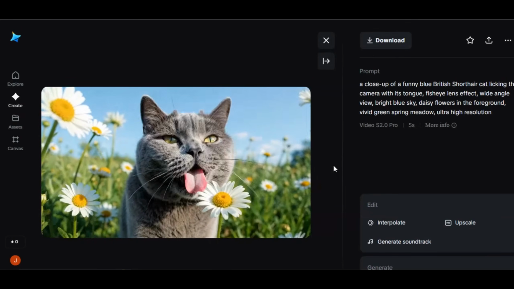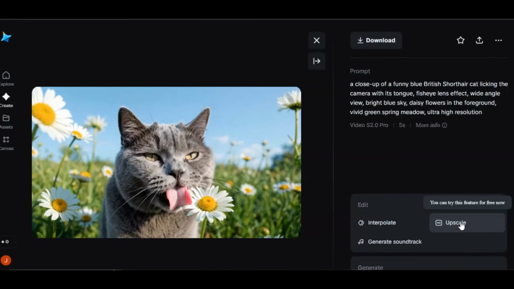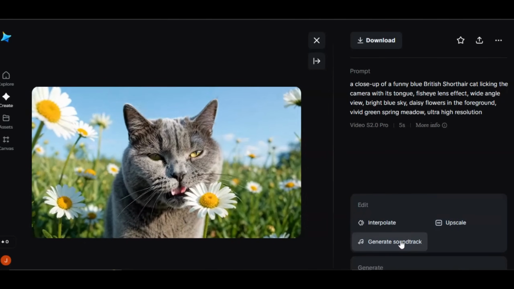The quality is impressive. You can also edit the result. You can upscale the video. With this quality result, I don't think upscale is necessary. You can generate soundtrack if you click on it.